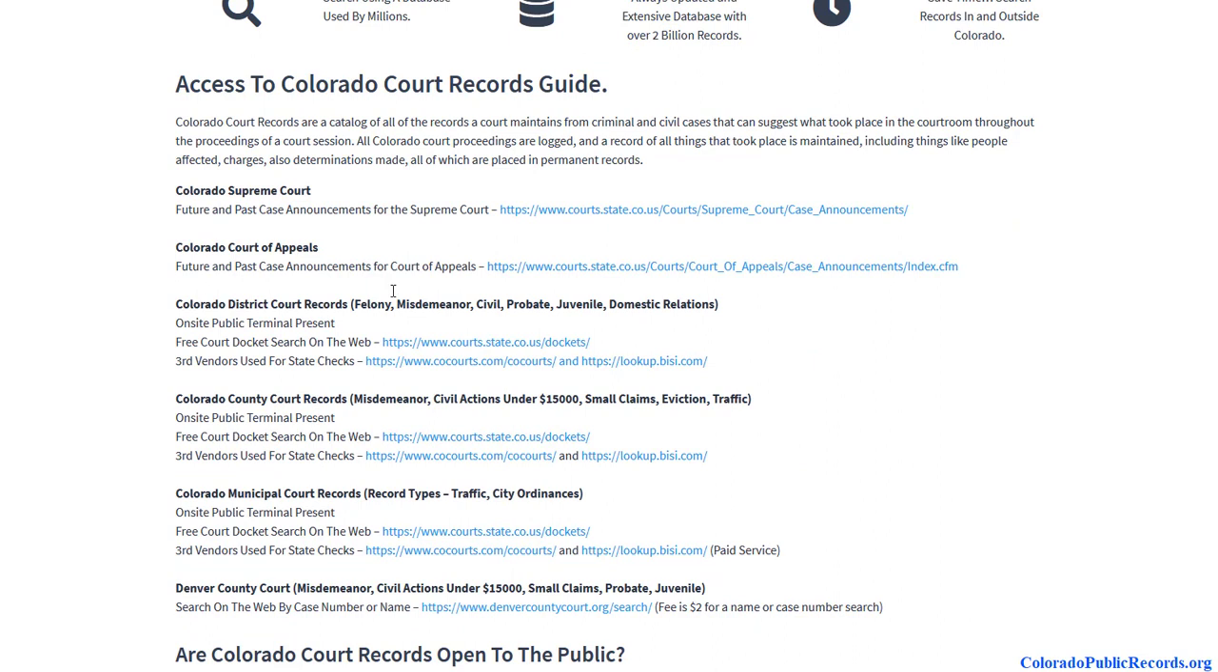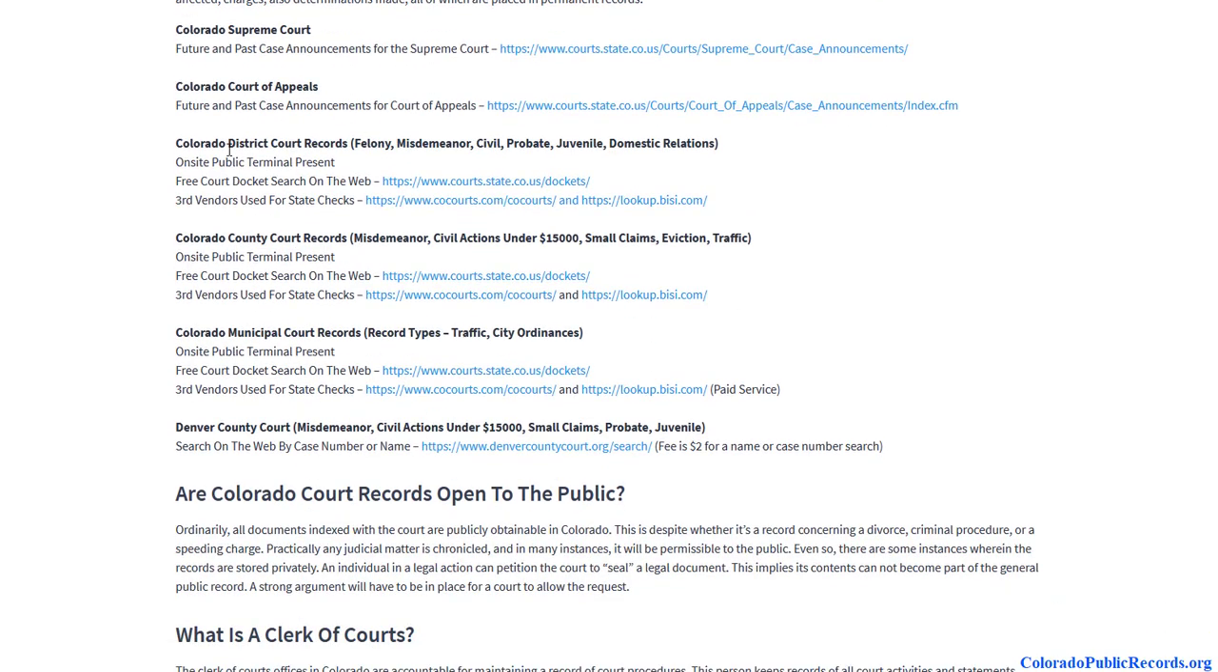Now second, a court date happens. If you hover over other records and click court records, you'll see the court system here within the state of Colorado. So anything from the Supreme Court to Denver County Court or the municipal court system, and each of these courts has their own job. They work on particular types of cases.